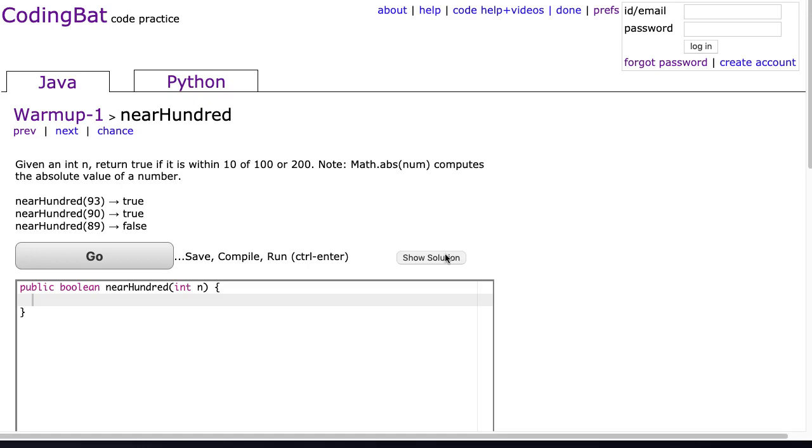Now, I've already gone through this problem in Python, and I'm going to go through the Java solution here. I'm not going to go through quite as long a solution. I'm actually just going to work through it directly using the absolute value function. And that's really the important takeaway from this, is knowing how to use the absolute value function.